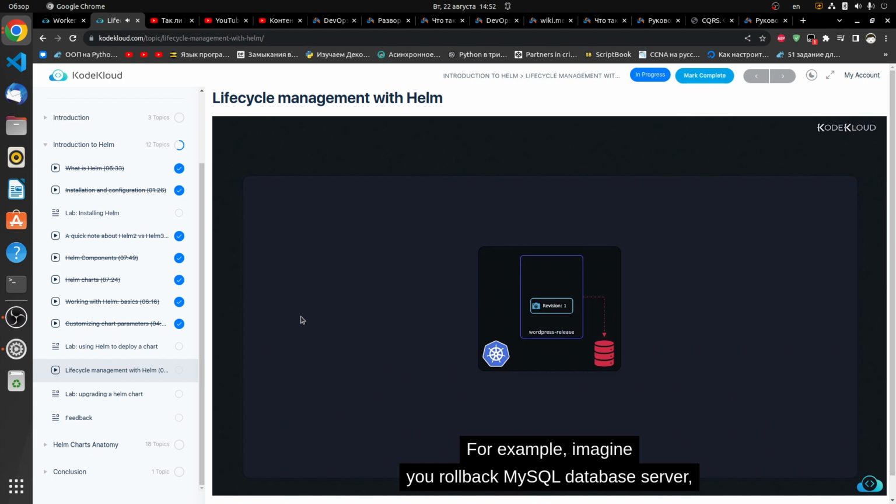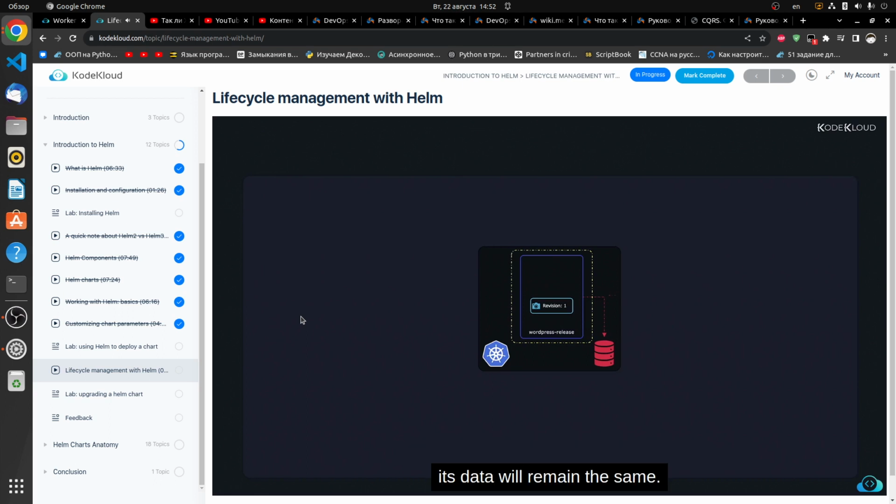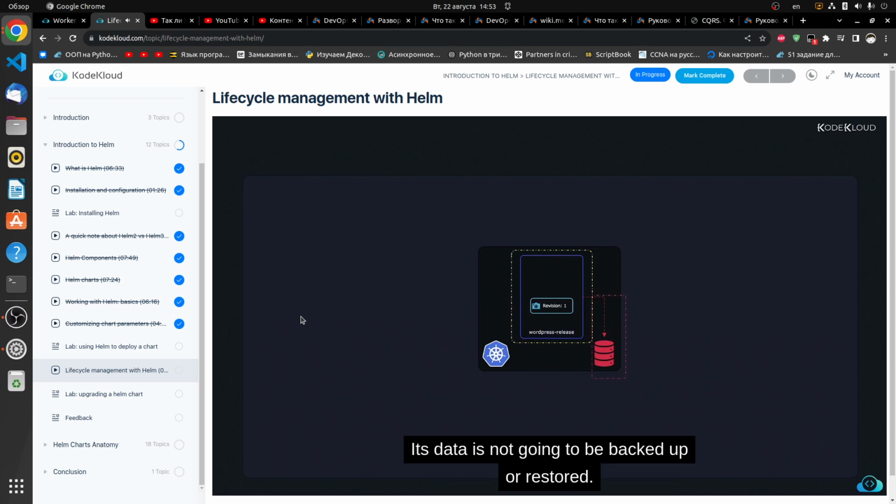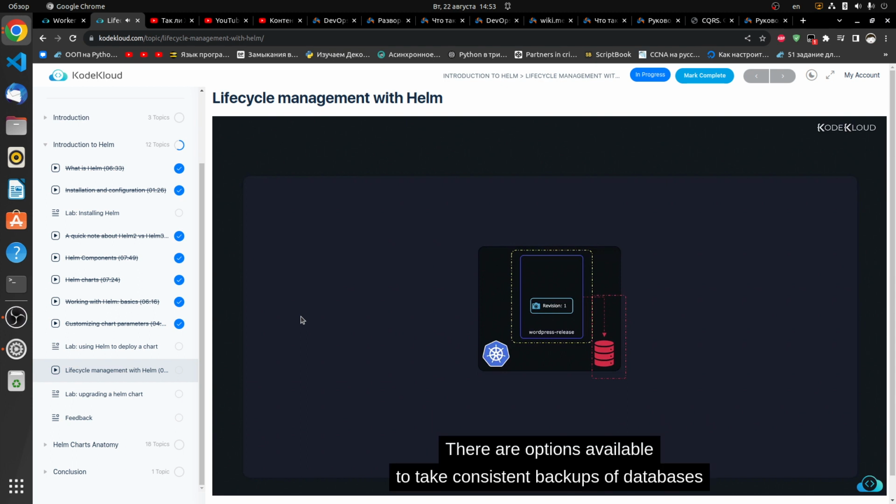For example, imagine you roll back a MySQL database server. The MySQL pods will be restored to their previous states, software versions used, and so on. But the actual database, its data, will remain the same. Its data is not going to be backed up or restored. So there are options available to take consistent backups of databases before upgrading charts, or even to roll back or restore databases, but they're done using what is known as chart hooks, which we will discuss later in this course.